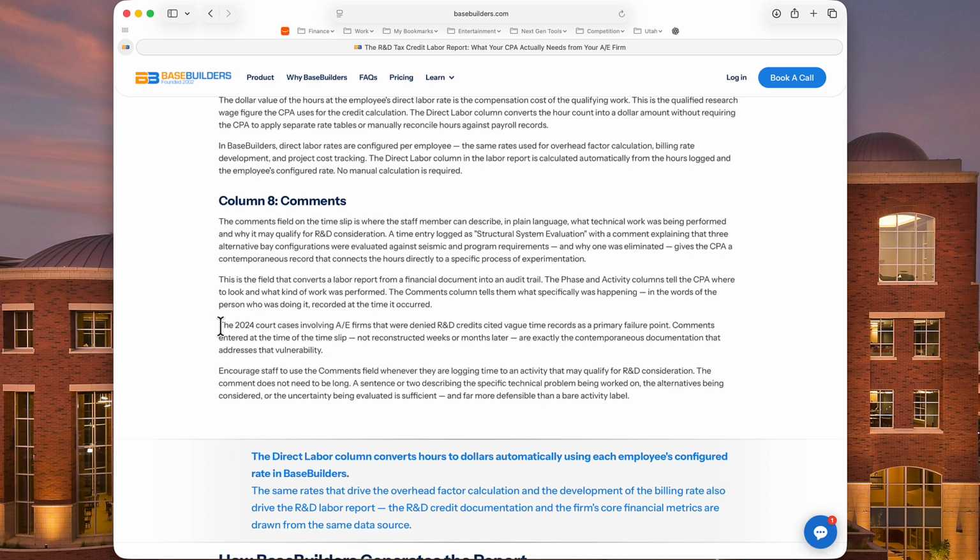There was a 2024 court case involving A&E firms, and they were denied the credits due to vague time records. So you want to be careful about that. I don't know all the results of that. I know they were denied. I think they had to pay back the taxes, and there may have been penalties that went along with that. I'm not sure. You can go do your own research and look that information up.